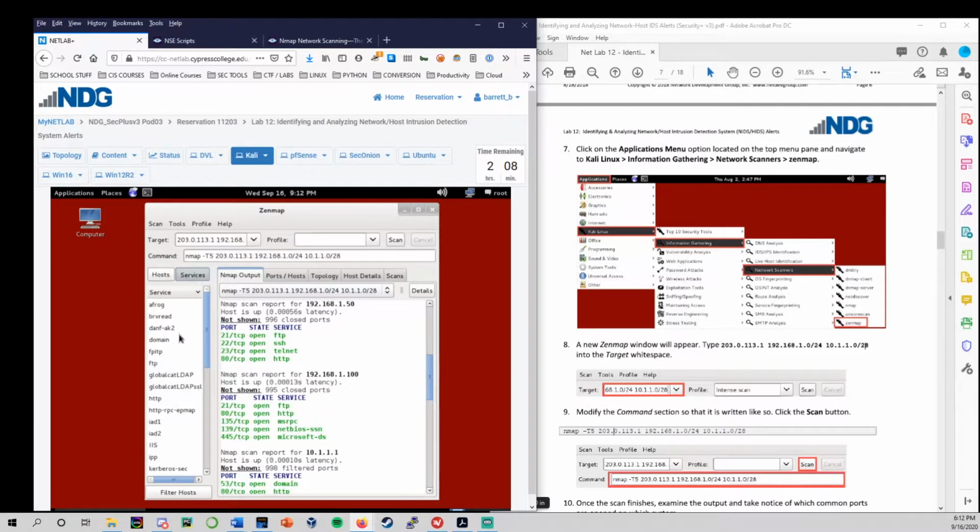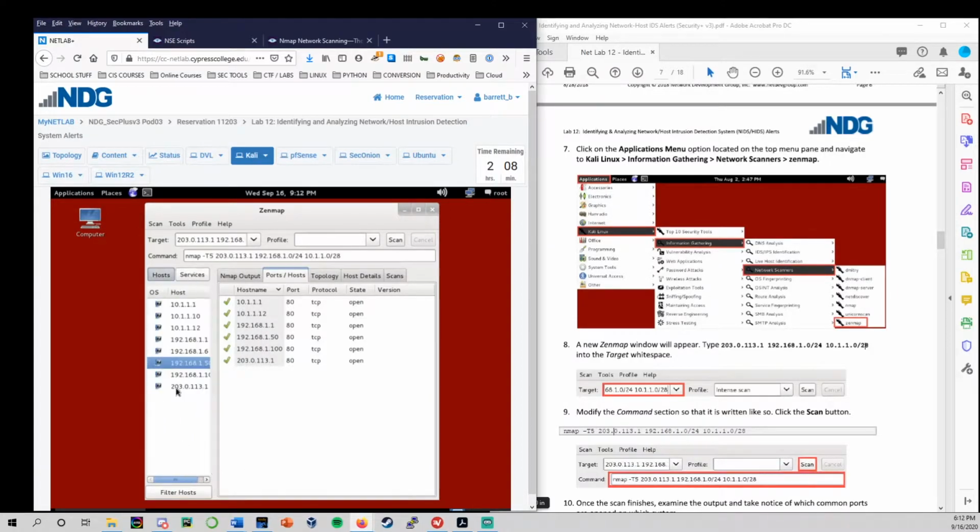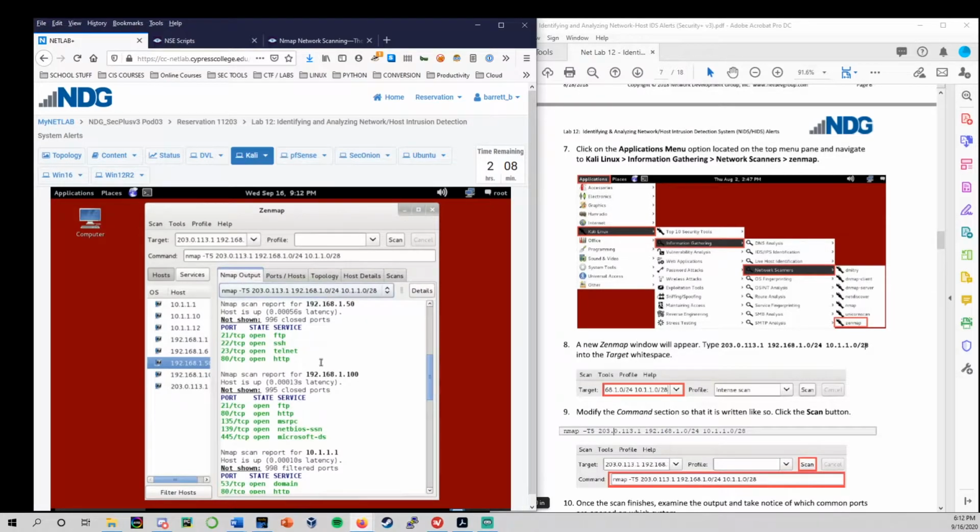We could browse by the service. So let's say, okay, I really want to look into Kerberos. Okay, we see there's one host. What about HTTP? Okay, we see that port is open on most of the machines that we scanned. So yeah, this isn't necessarily a Zenmap or Nmap lab, but I definitely think it's useful to know how to navigate through these results.